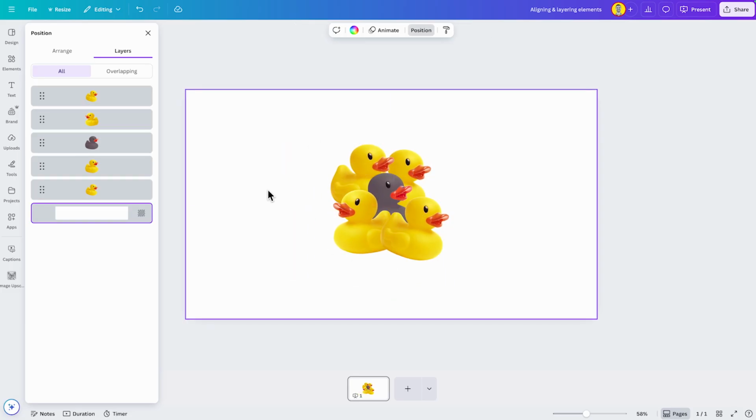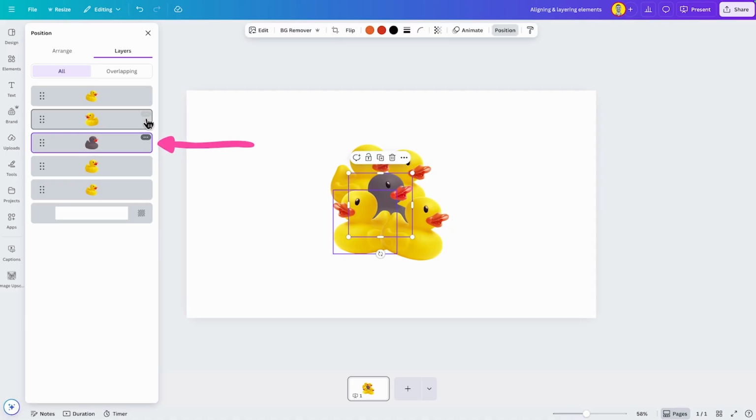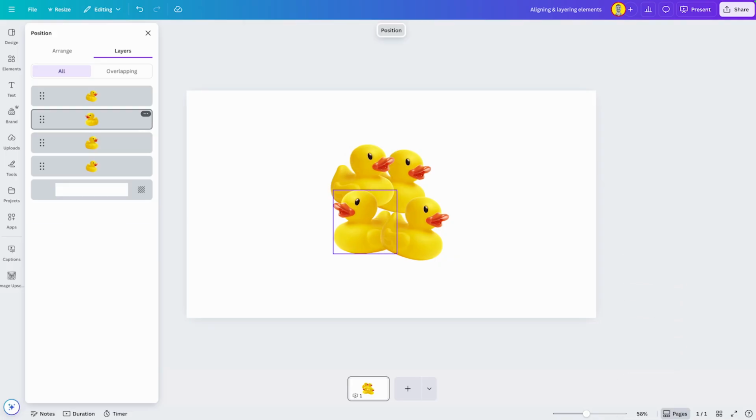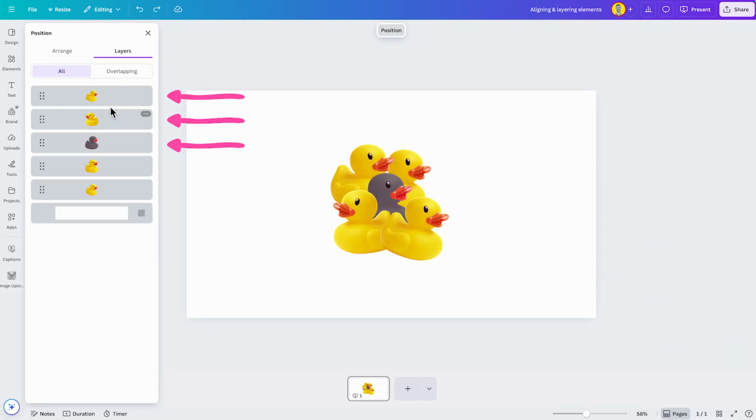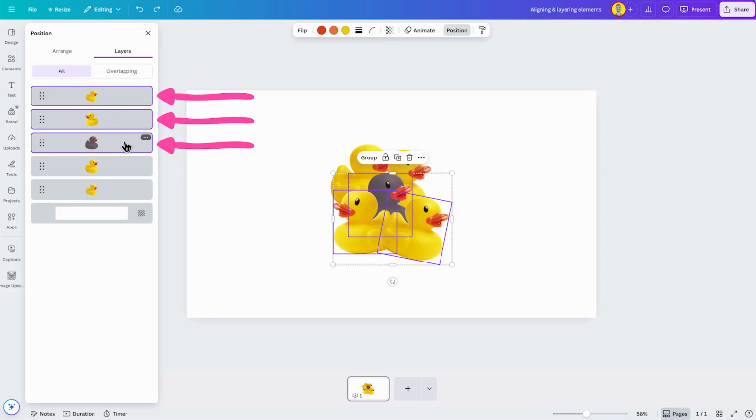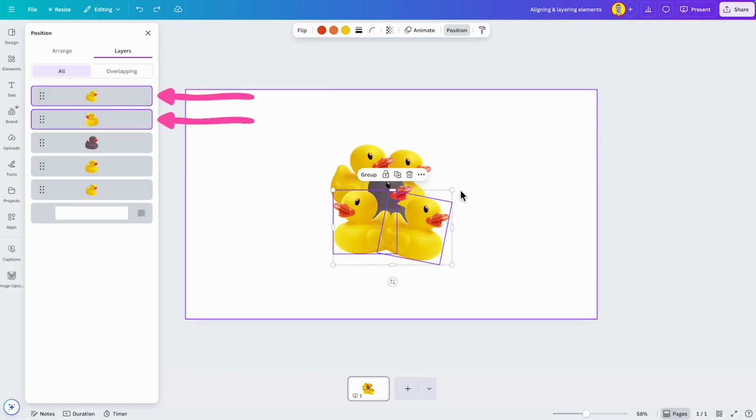Now, a few other things I want to show you about the layers. Let's say you select the black duck and you say, okay, you know what? I don't need this duck. You could just hit your delete key to delete a specific layer. Okay, let me bring it back with Command Z. You could select different layers by holding your Shift key, and these two, you could group them.